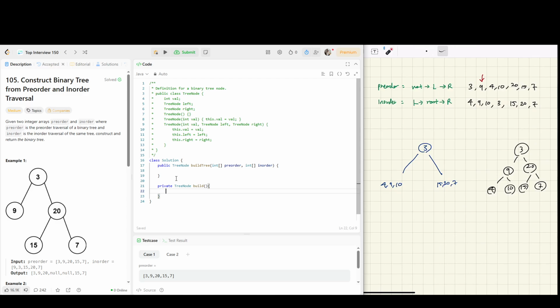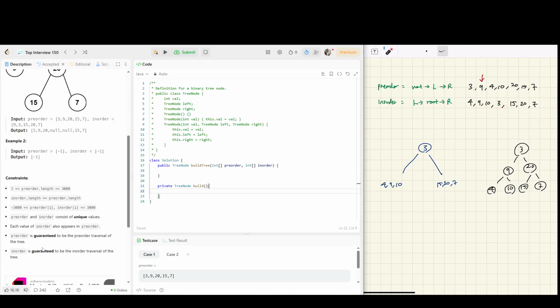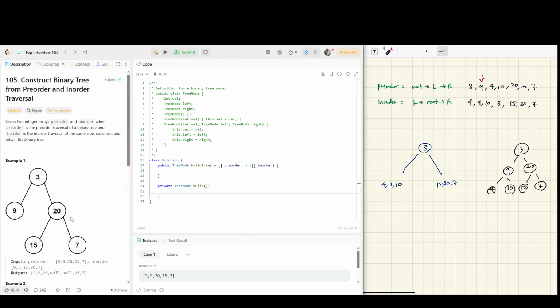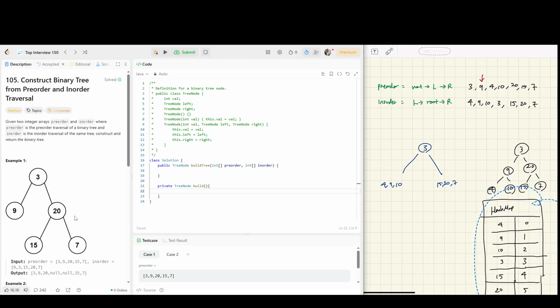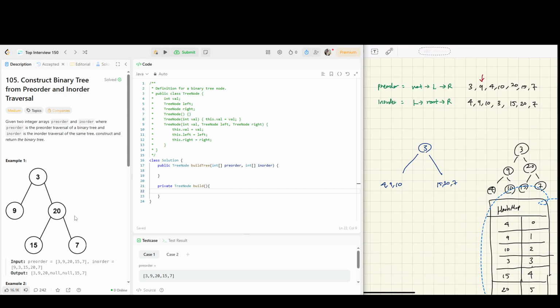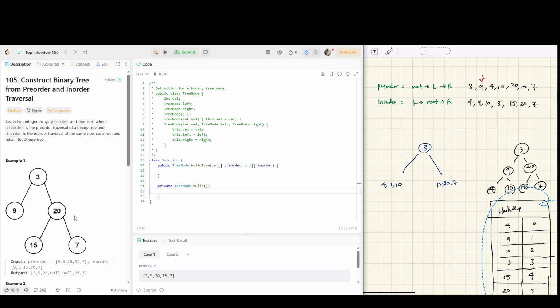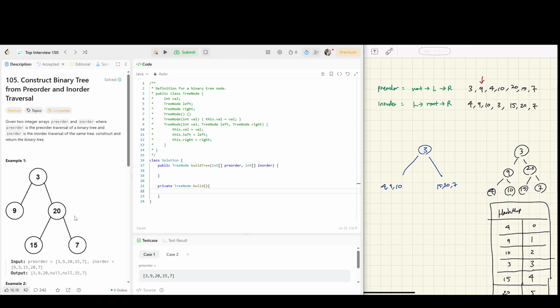But the question is, yes, we got the root. How can we get the corresponding root in inorder? Well, because they said they only have unique values, we can use hash map. We can create a hash map of inorder where these numbers will be the keys of the hash map and the values will be indices. So it will look something like this. Kind of running out of space here, but it's fine.